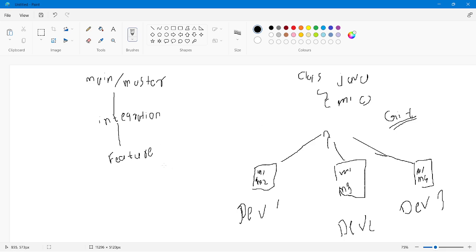So for this, we are going to use Bitbucket.